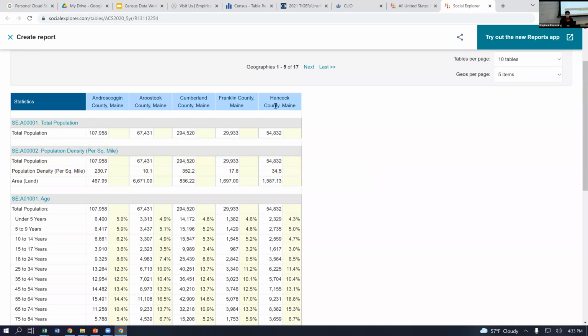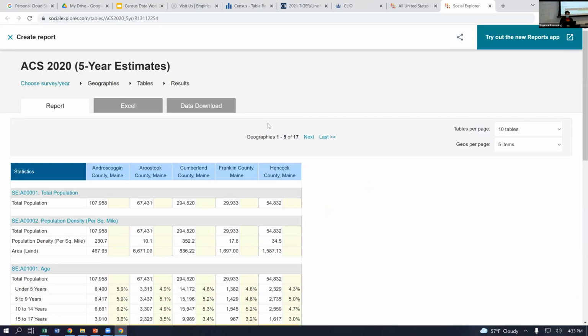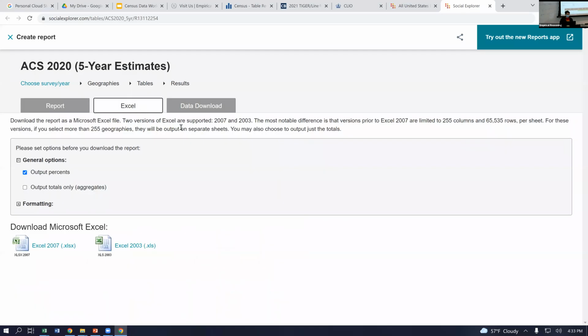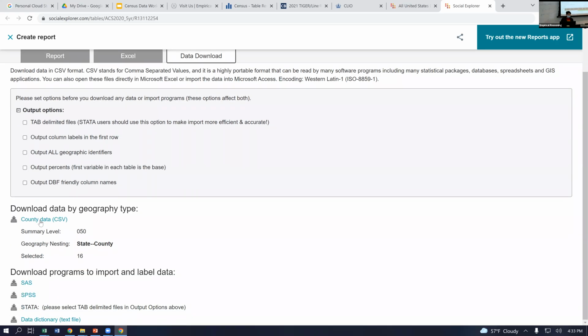So here we've got the table. You can see all the geography levels we wanted are here. And to download this, you can download it as an Excel file, or in the data download tab, you can get it as a CSV. So the CSV is ideal for bringing this into GIS or another data analysis software, as it has less formatting. So in the data download tab, click on the download link that says county data over here under download data by geography type.